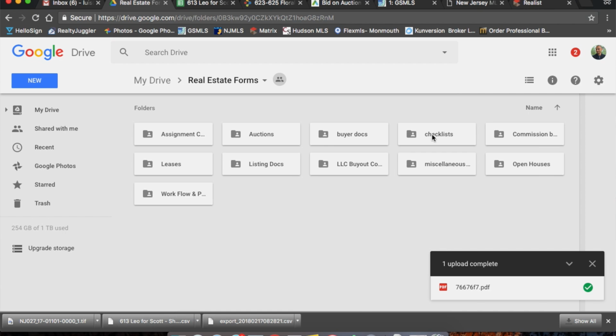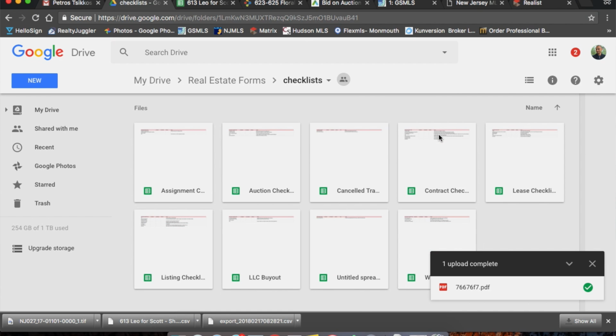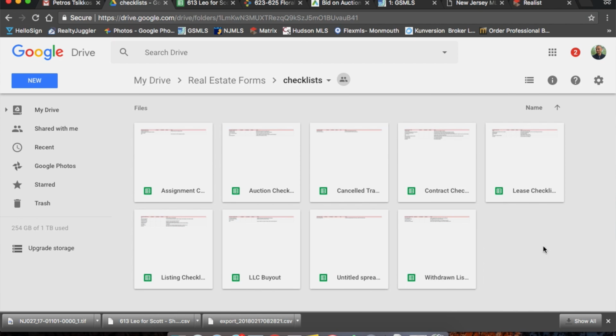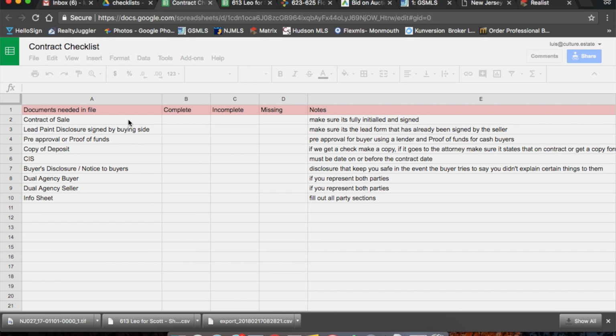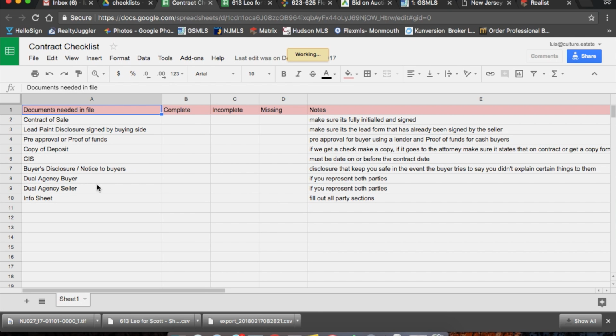And in Checklists, you're gonna have any type of transaction you think you might have. So for instance, let's just say you have a contract, right? So it'll show you here what you need to put together a contract, right? Every document that you'll need to put together a contract, right? Once you see this, then you'll know you'll have everything you need.